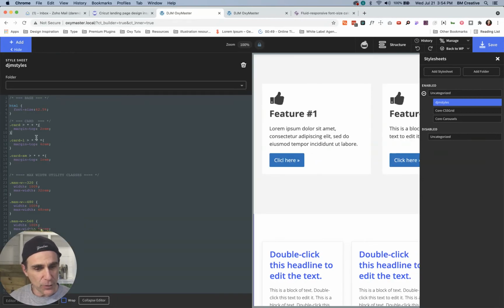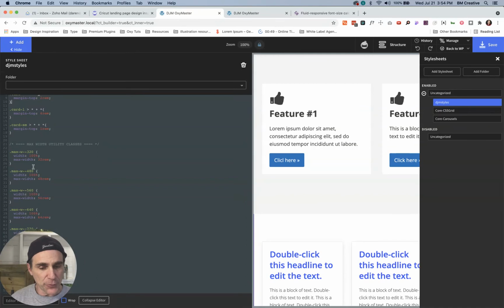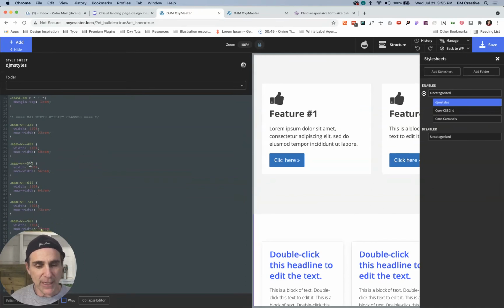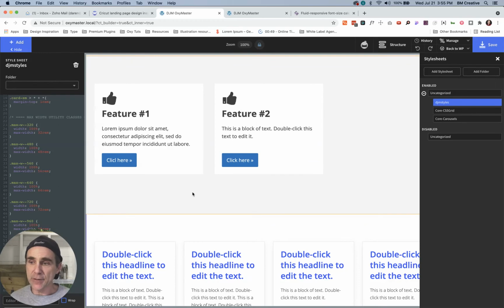And that's with this. So I have card 1, and card small. So 2 rem, which is 20 pixels. So we got 20 pixels here, and so on. I also threw in some max width classes throughout the whole thing, so things stay consistent. So that's how that works. And so that is my starter site. That's how I start every project.